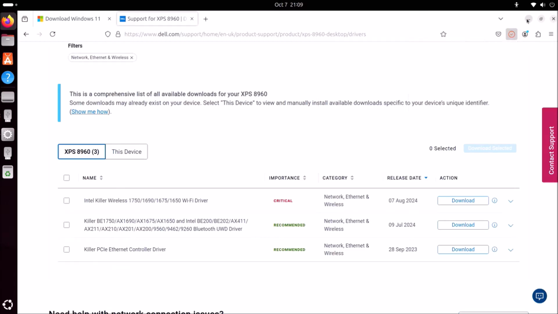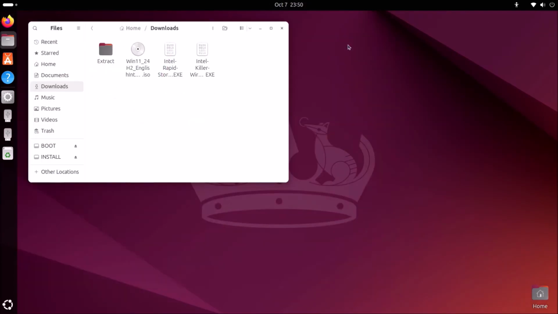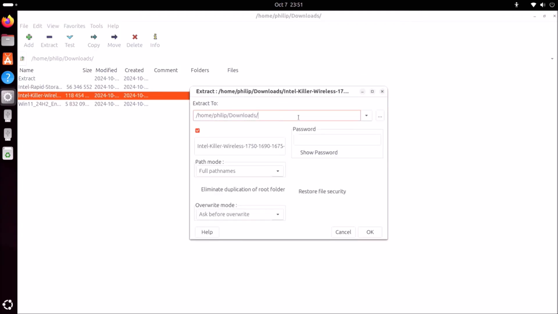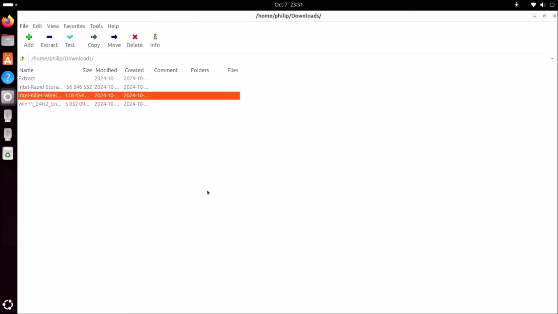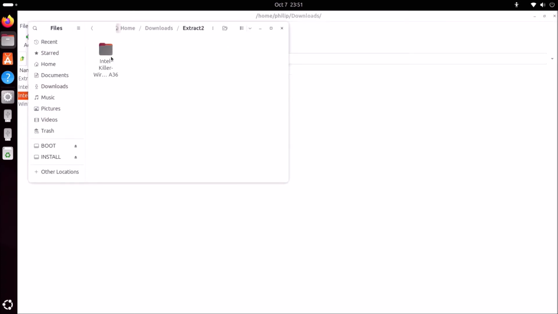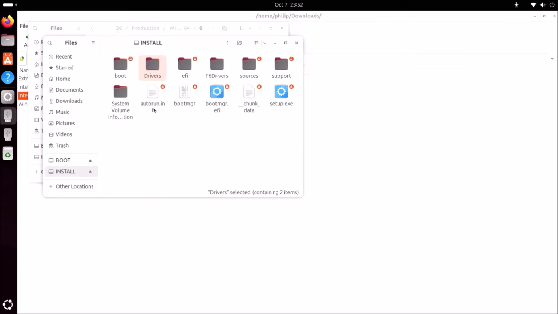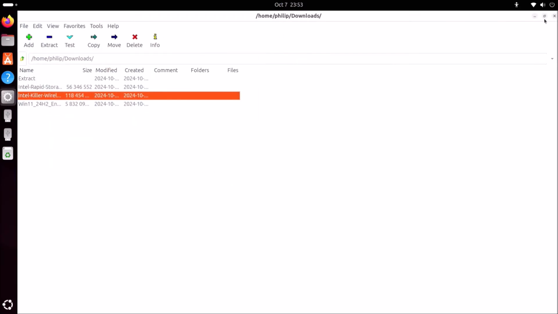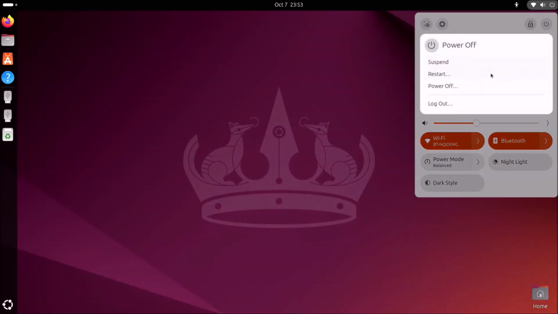And once again, I'm going to need this in the extracted format. So if I open up 7-Zip, let me just go up a level and then back to downloads. Let me select the Intel wireless driver and extract it to this subfolder extract 2. Navigate through it until I get to drivers. And I want to copy this over to the install partition, and let me just call it network drivers. So now the Windows 11 24H2 bootable USB is ready.